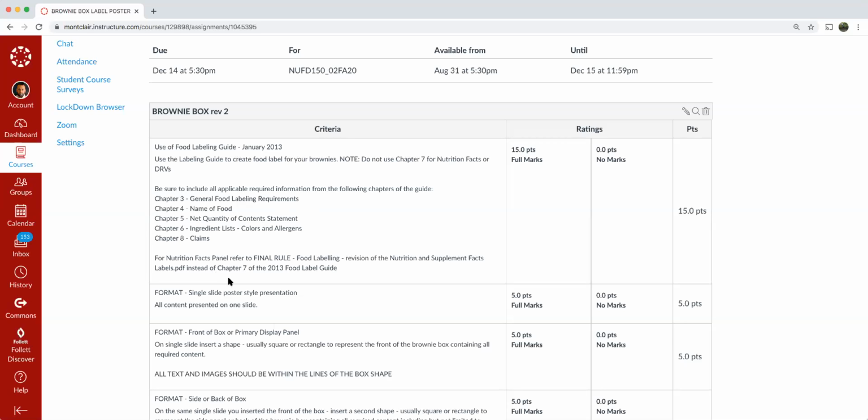So, chapter 7 of the guide covers the nutrition facts panel, but that was recently updated and the guide has not been revised yet. So, don't use chapter 7 because the information is going to be wrong as far as the nutrition facts. So, I included the Federal Register on the decisions to change and update the nutrition facts.